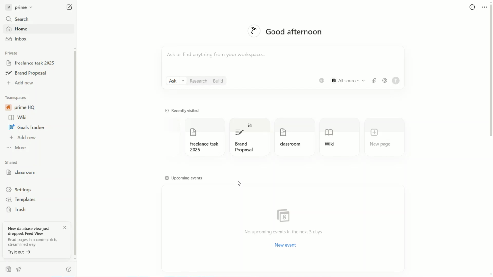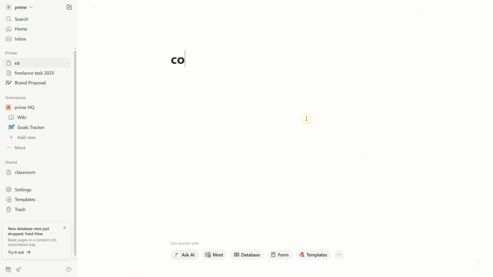Today, we're diving straight into an important topic for all coders, organizing your coding snippets in Notion. Let's get started. First off, create a new page in Notion and name it Coding Snippets. This will serve as the main hub for all your snippets. The reason we do this is to keep everything in one place, making it easier for you to find and manage your code.